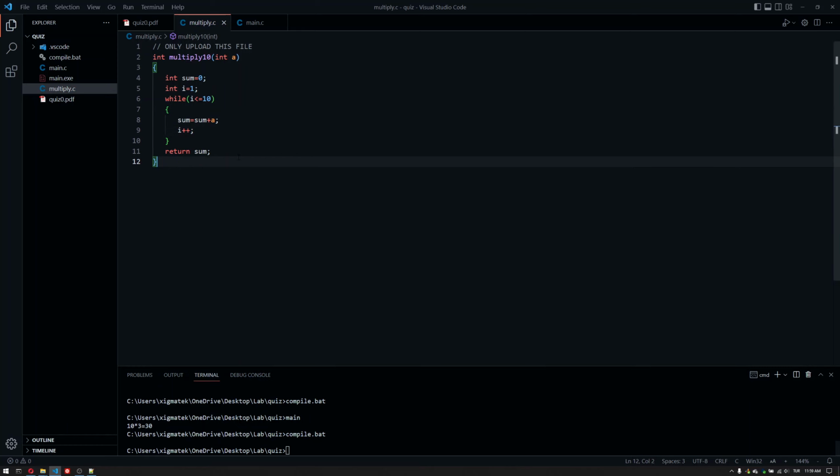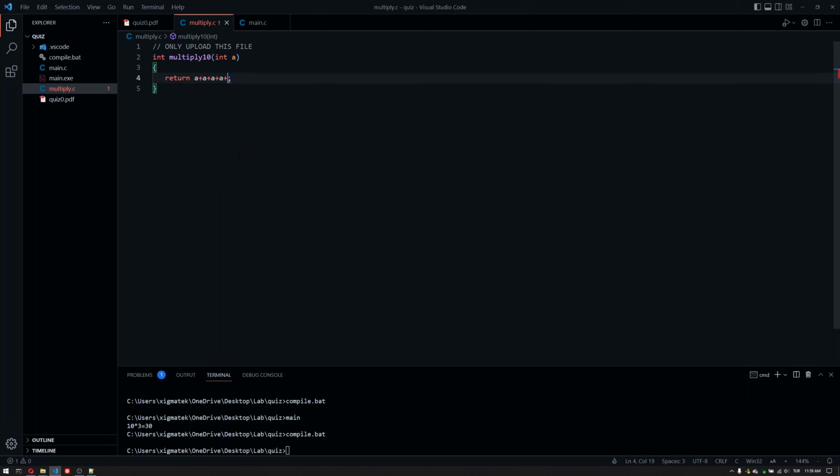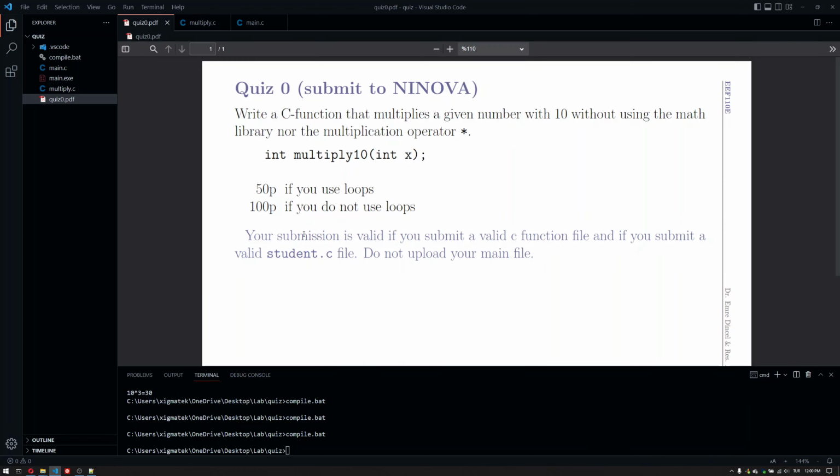Of course, there's another option, which is kind of, again, a solution here. What you might do for this specific example is that you might return a plus and then copy and paste it 1, 2, 3, 4, 5, 6, 7, 8, 9, 10. So this could also be a solution. Of course, this is a lazy solution and the quiz is not asking for this. So if you submit any of these, you should basically get 50 points because you're using loops.